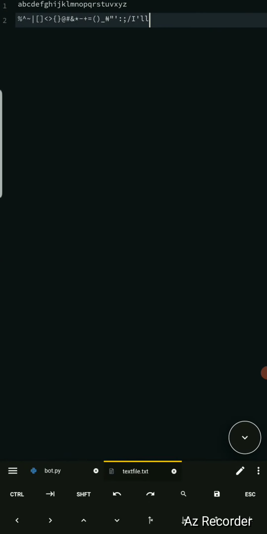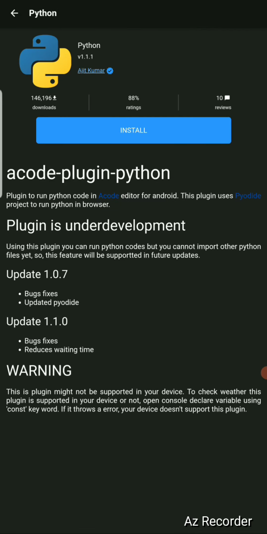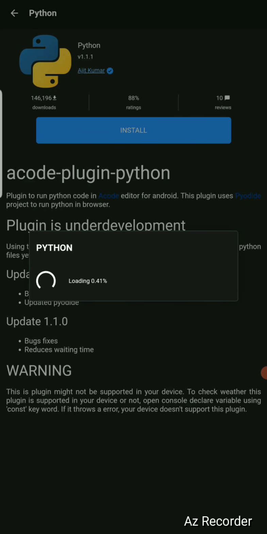In this tutorial, we are solving an issue some Python programmers are facing when working on a mobile phone using the Acode editor. To run Python on the Acode editor, we need to download the Python plugin. So in this place we are downloading the Python plugin by clicking it, and we're going to install it. I will skip this video until the plugin installation has finished.